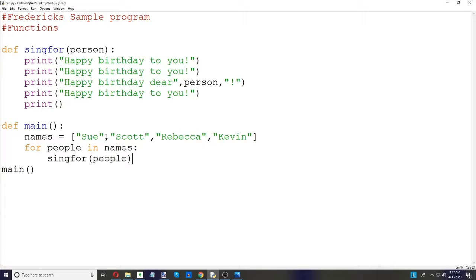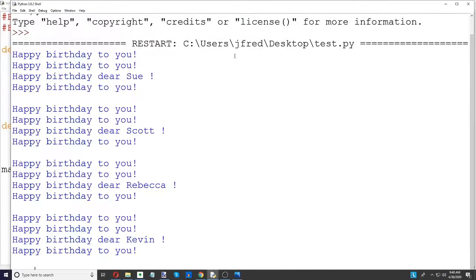So as it goes to the first person, Sue, it will send Sue up into person. Now person means Sue, and it should sing the happy birthday song. It should do it for Scott, for Rebecca, and for Kevin. So I've got a lot of lines of song here, and it was no problem.